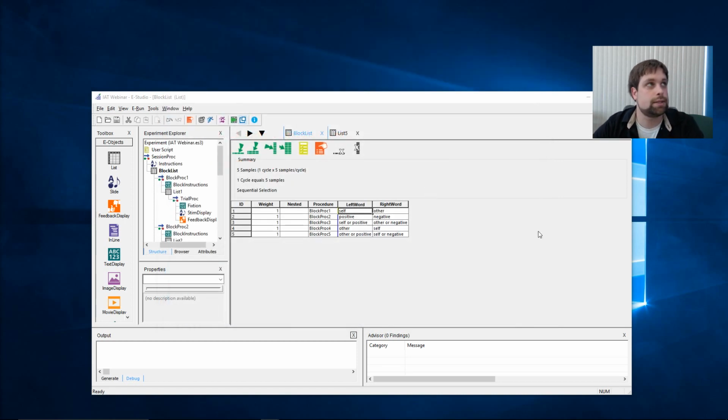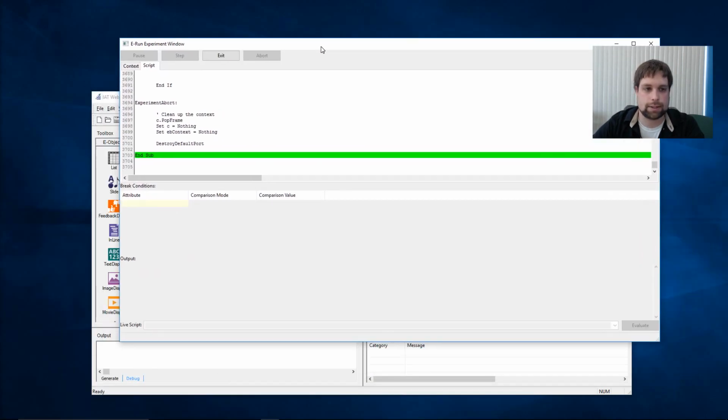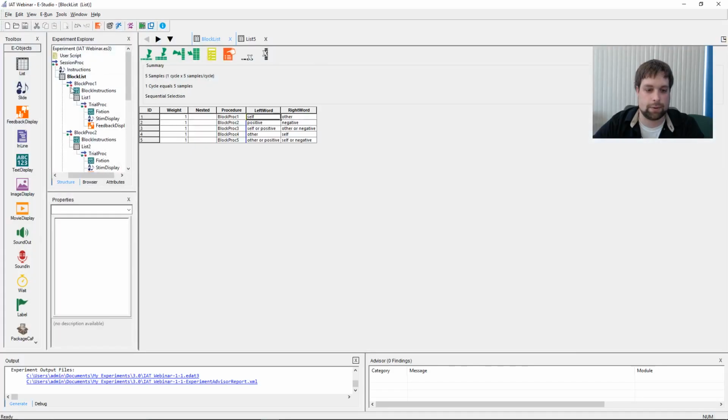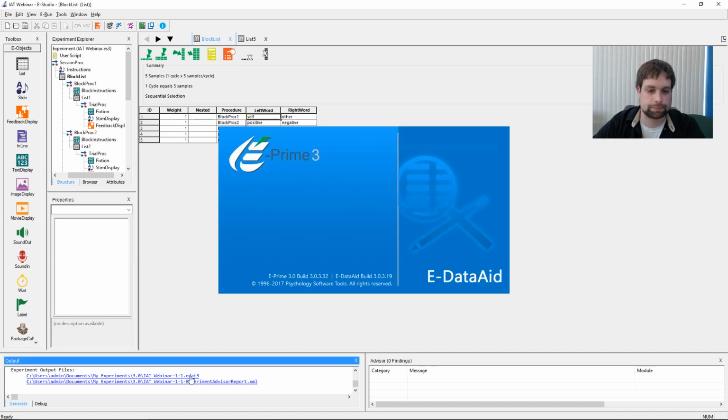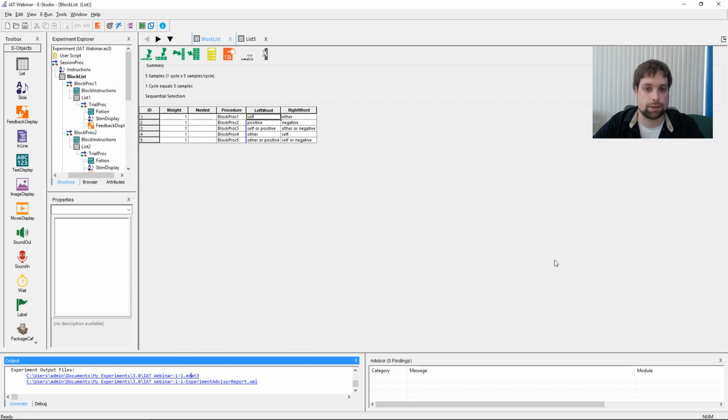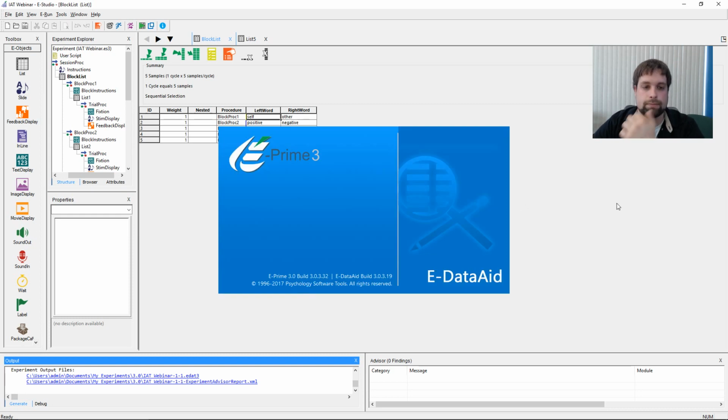All right, so that was the run of the experiment. So what I'm going to do is in this experiment run window, I'm going to click exit to get out of the window. And as you can see, my data file is down here, this EDAT3. So I'm going to pop it open and make sure it looks like what I want it to look like. There we go. Takes a second to open sometimes.